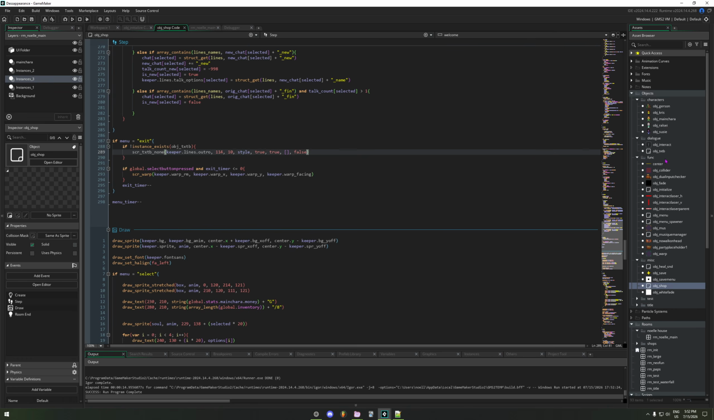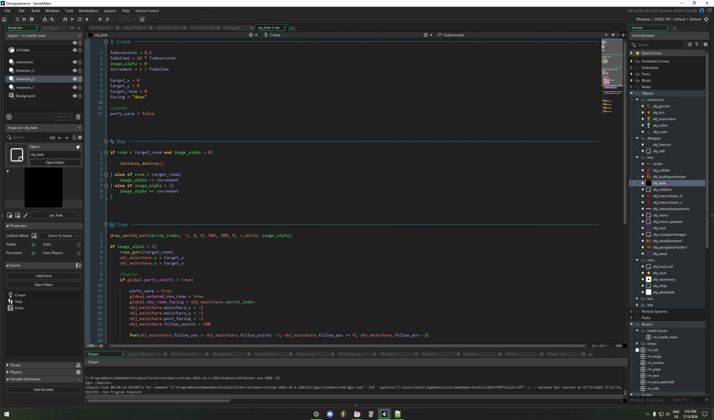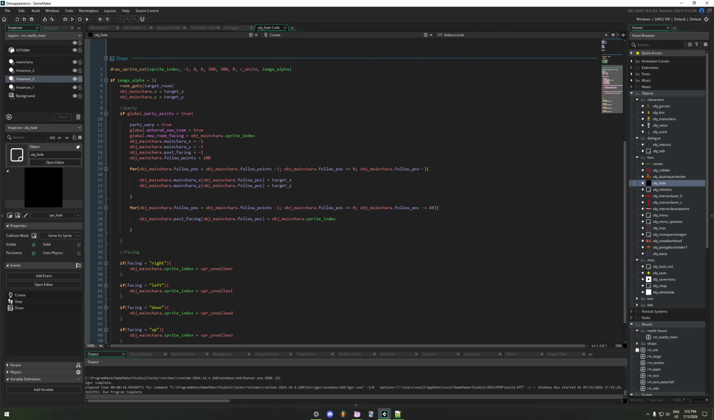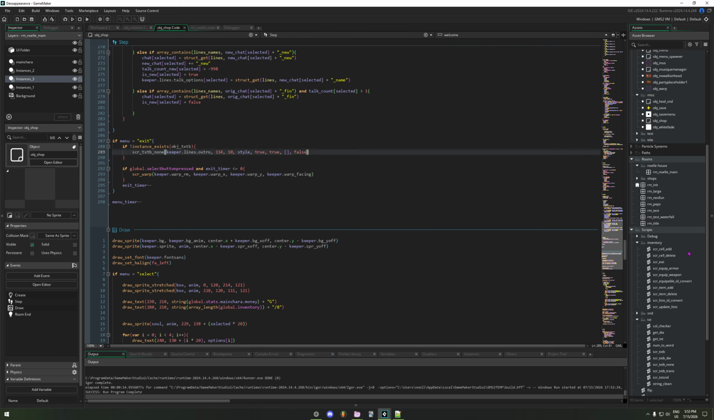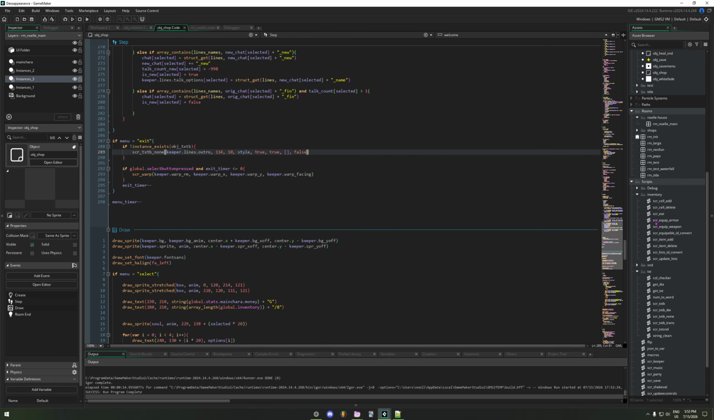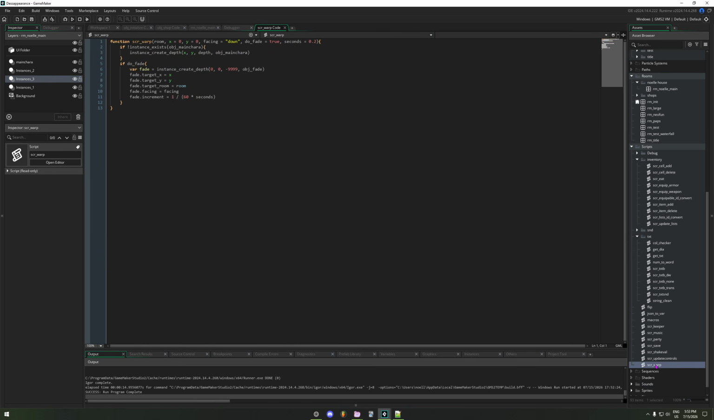Though the only thing is it looks like the text is above the fade, which obviously we don't want. So what we can probably do is go ahead and go to our warp scripts, and I'll also show this in the next video too. But yeah, we're probably going to have to change this to like 99999.